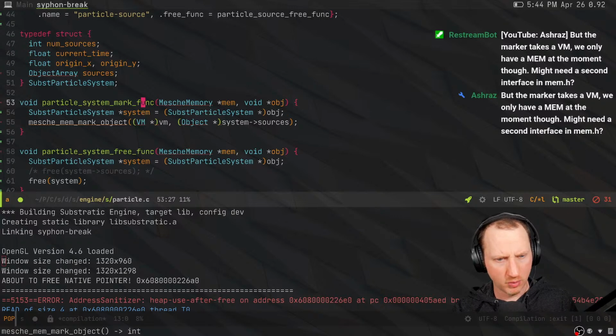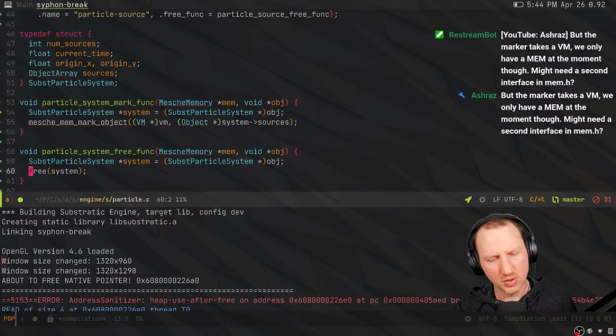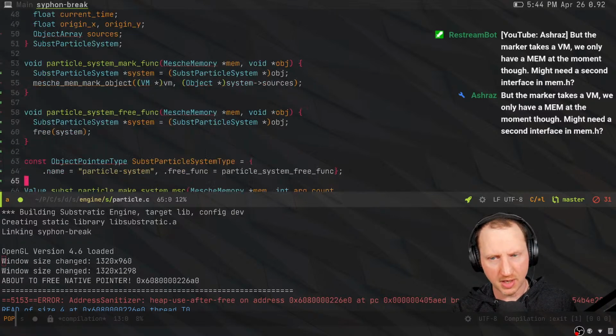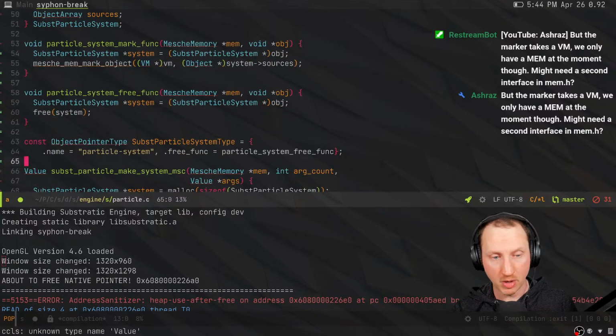So this would mark that array, which is great. That should be enough. And this will free the system, which honestly, we don't even need a special free func at that point. We just need a way to mark so that the objects with pointers can be freed correctly, or even marked correctly.